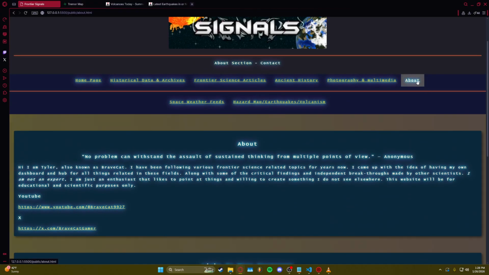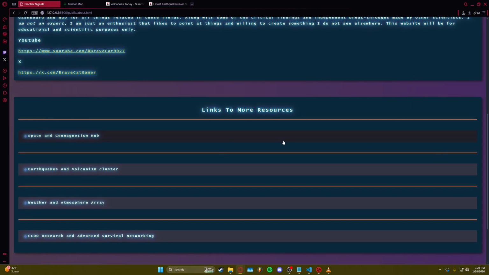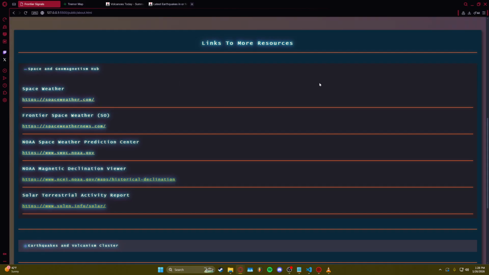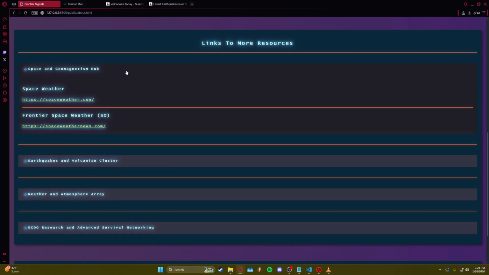So if we go to this about section here, I just organized and updated the links and resources section. We've got stuff for space and geomagnetism. There's quite a few more sources I can put in here.